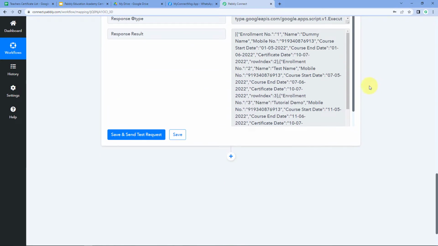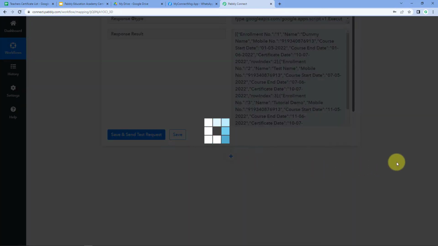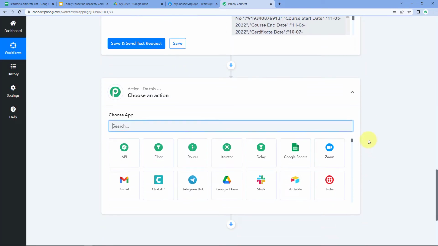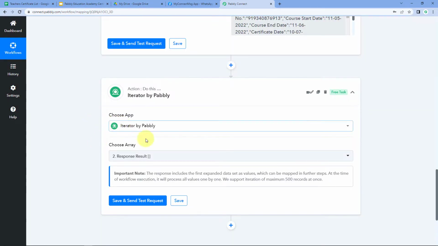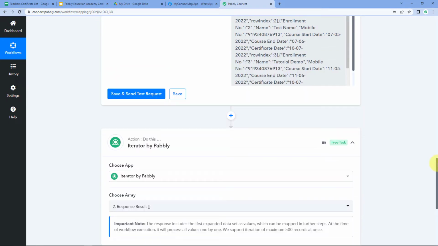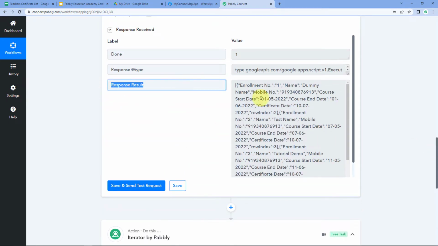For that, we'll just scroll down and click on this add action step button. And after that, here in choose app, search for iterator. Iterator it is. After selecting iterator, in choose array, it will automatically detect the response which we have received in array format. So it has automatically detected the response result which we have received in array format.